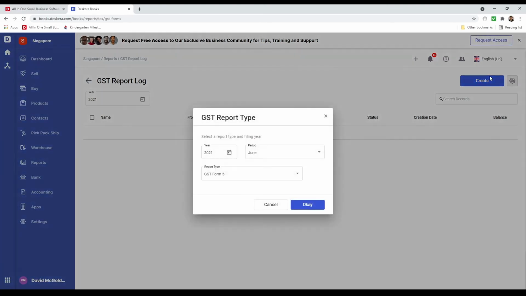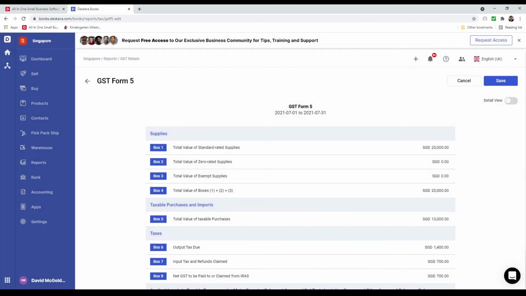Next, we can click create. I can select the year, I can select the period, and I can select the different reports, GST Form 5, GST Form 7, and GST Form 8. So let's start with GST Form 5. Now we're in the GST Form 5 report.